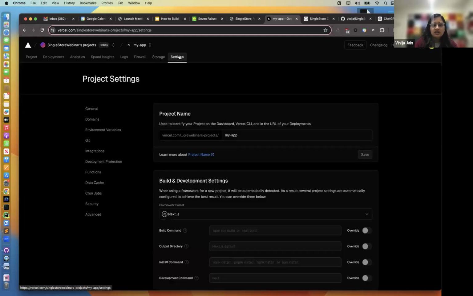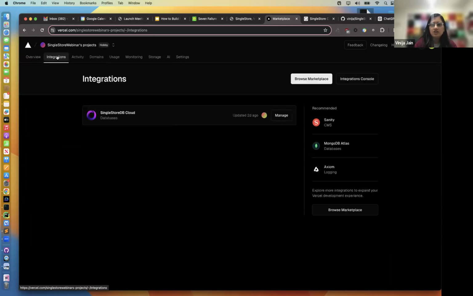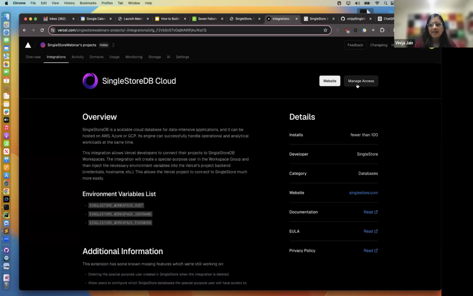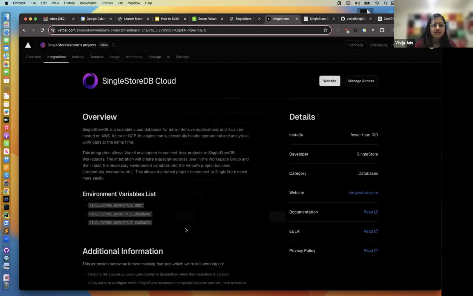But it also lets you externally connect to, integrate with SingleStore. So what we will do is you come back into your overview page, your dashboard here, and you go into integrations. And integrations here is where you'll have that button where it'll say add integration. And you can see I've added the SingleStore database cloud here. And basically it's as simple as that. I can manage the access. Right now I've given the access to all of the applications that I have, but I've specified the projects. I can give it to all projects, whatever you like for your use case.